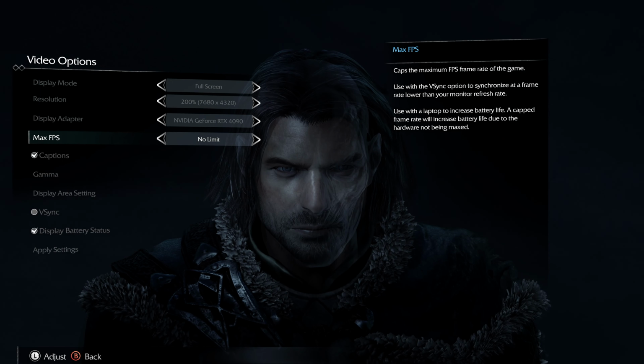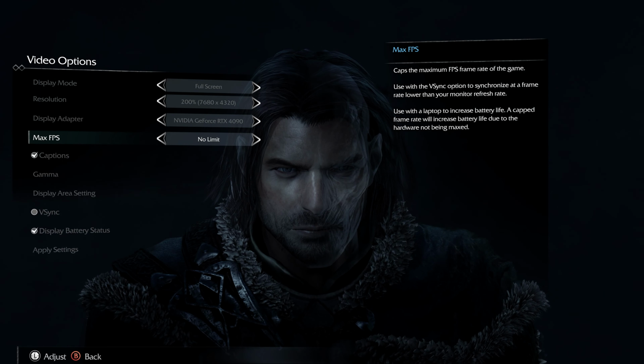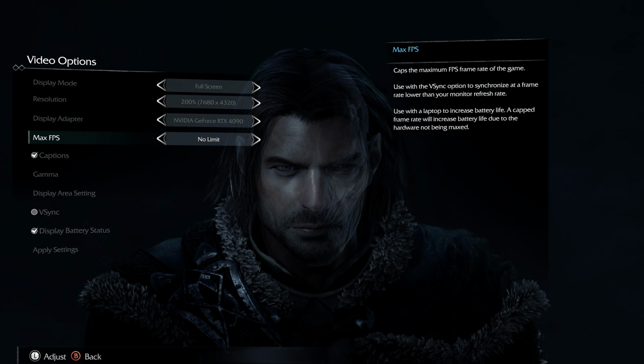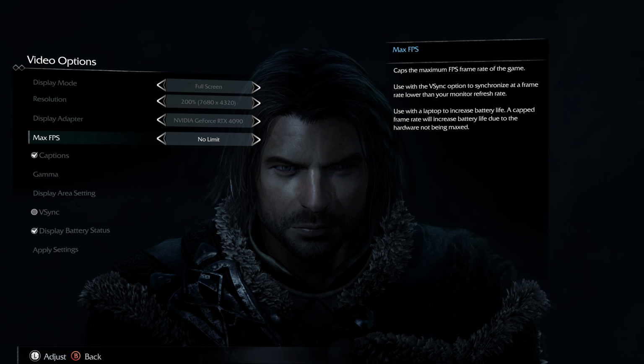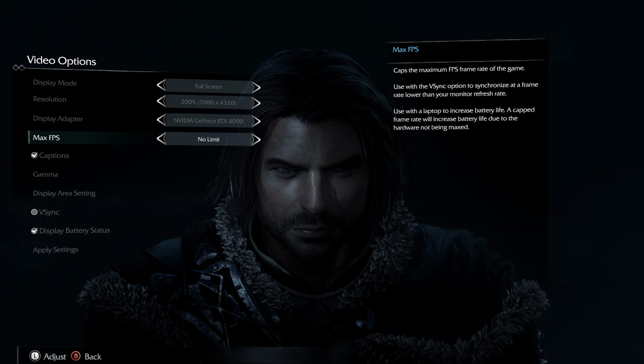I'm also locking the FPS at 60, well, let's see if we can do it with no limit. I tried recording this video yesterday and my microphone switched to my headset microphone and caught no audio at all. So that was kind of awkward.